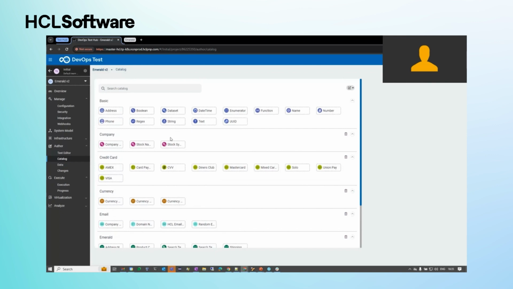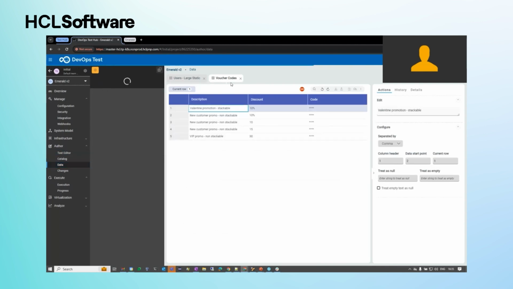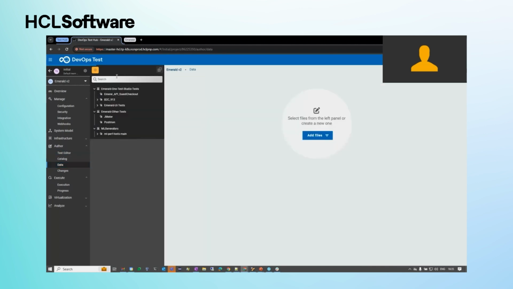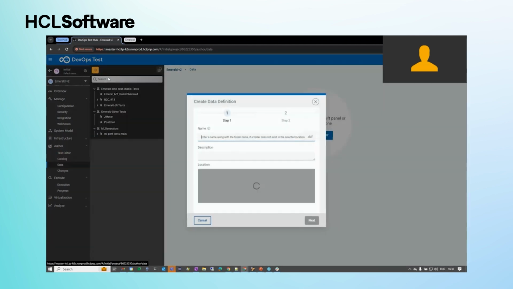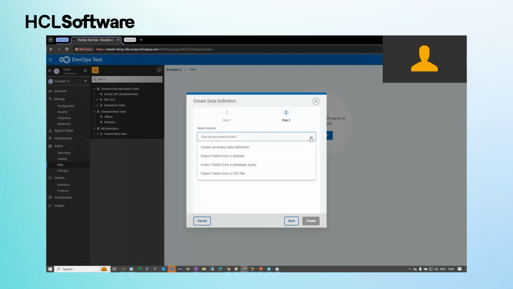So let's now move over to thinking about data definitions, where we're going to use these generators. And we'll create a new one. I'll just close these tabs. And we'll call this, let's say, user data, for example. I'll select where I want this to go in my project. And then I've got options on how I want to start.